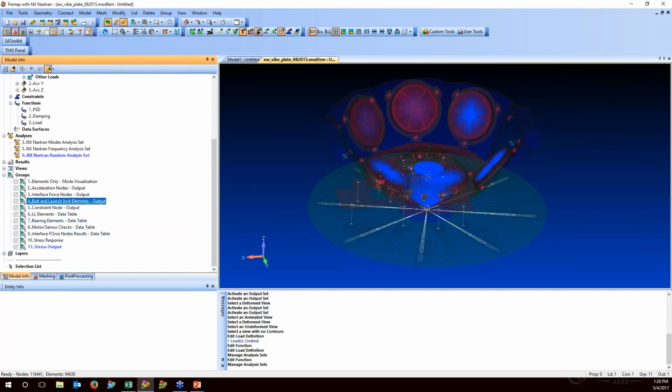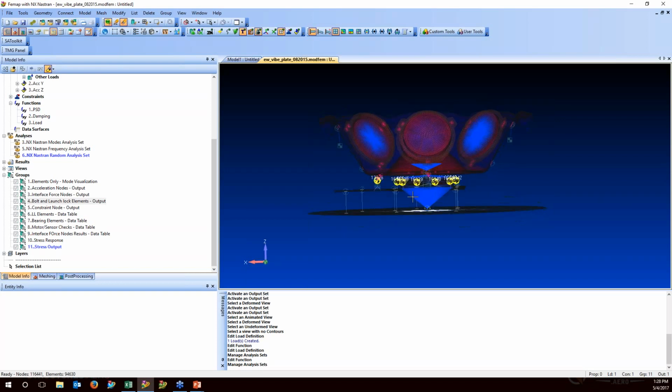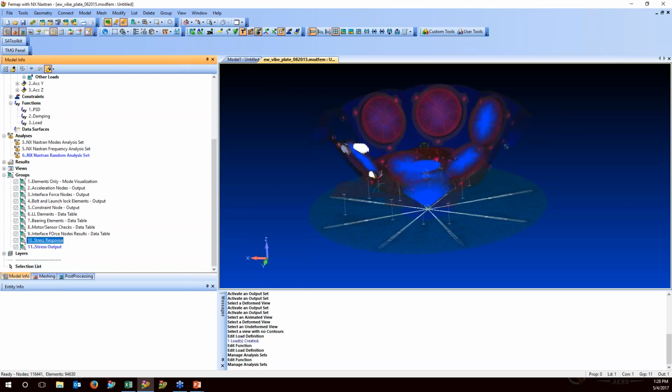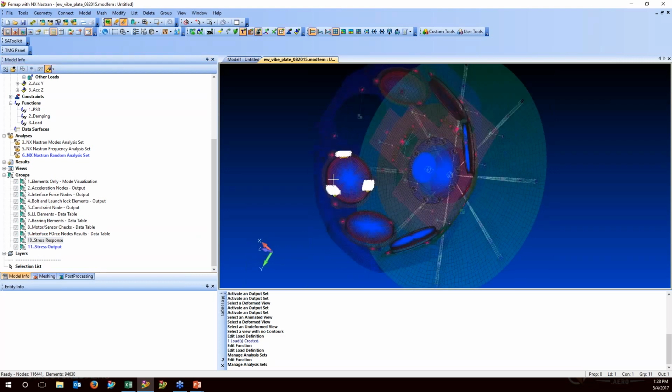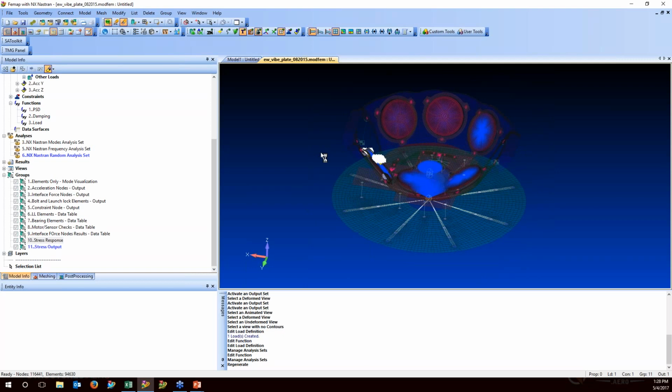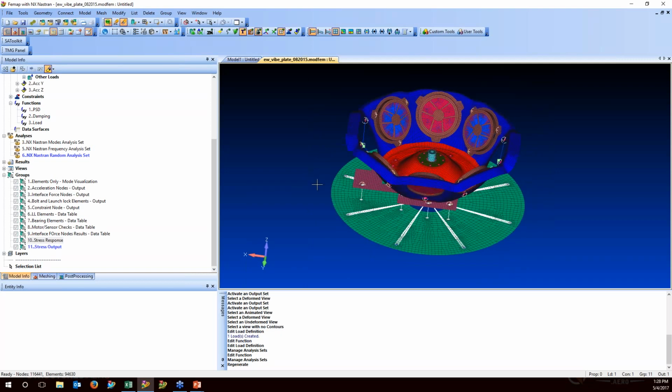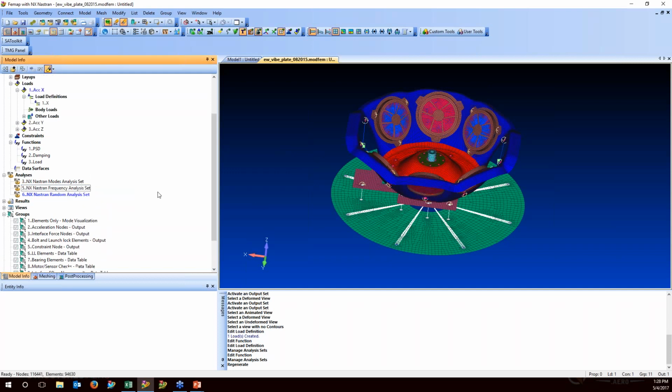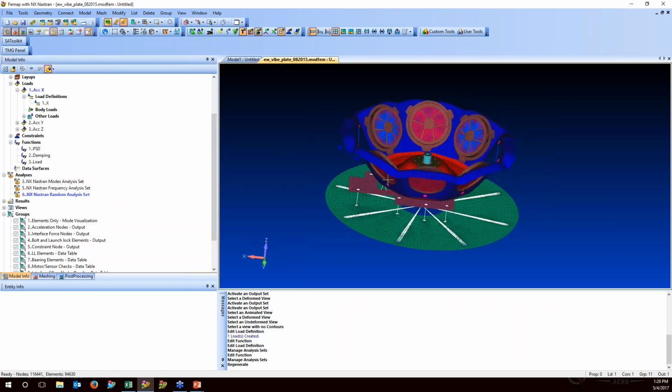Just to show some of the other options as well, we've also requested output for some of our bolts, as well as some areas of interest for stresses on one of our optics as well. We'll be using this both for random and frequency response. So at this point, we typically hit analyze. This particular problem took about, I believe, either 20 or 30 minutes to run.